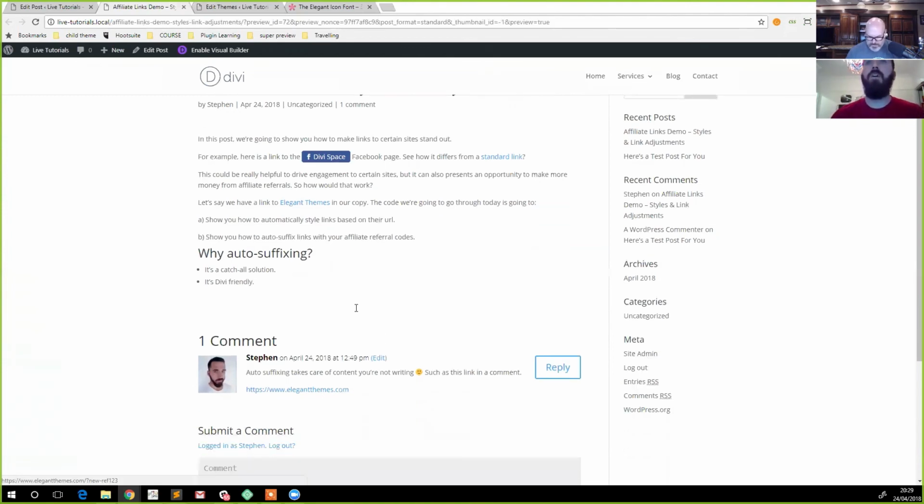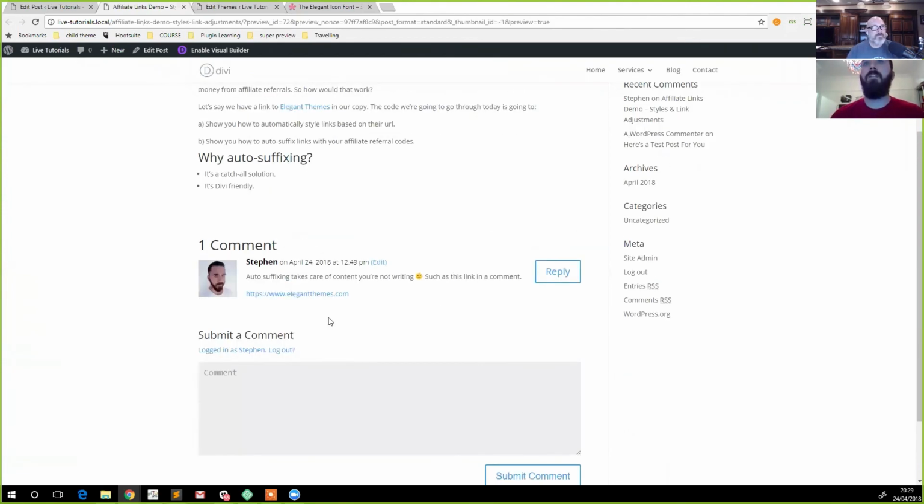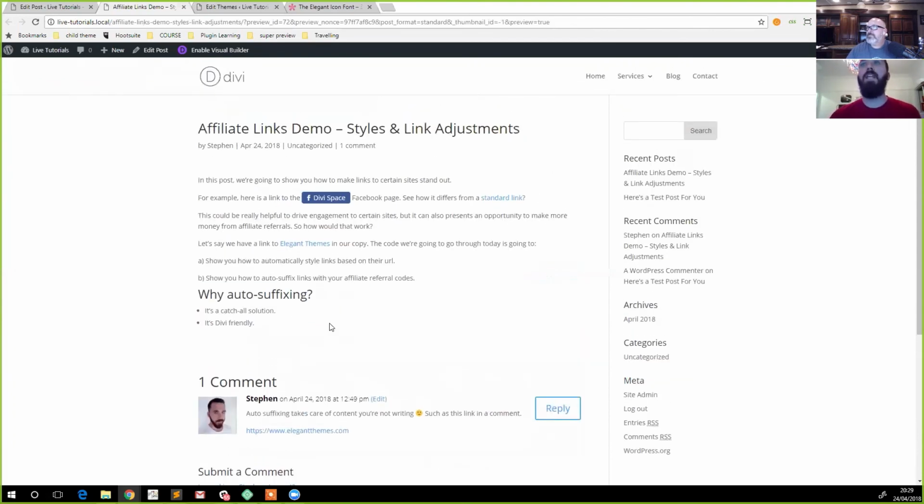Looking down into the comment then, another place that the Elegant Themes information has been used. Again, it's adding that new -ref 123 to the end of that link. So wherever anybody adds a link to a website where you could potentially be making money, now you are. This is going to work on blog pages. It's going to work in content on page builder pages. It's going to work absolutely everywhere. And it's going to work no matter who adds the content.